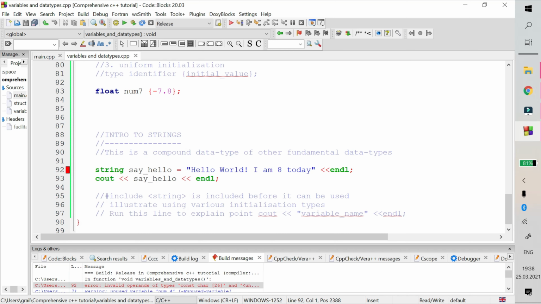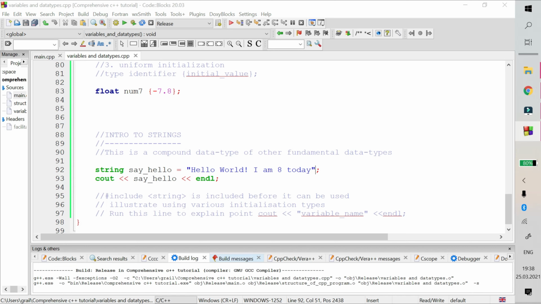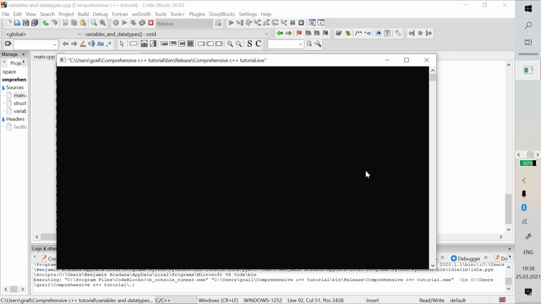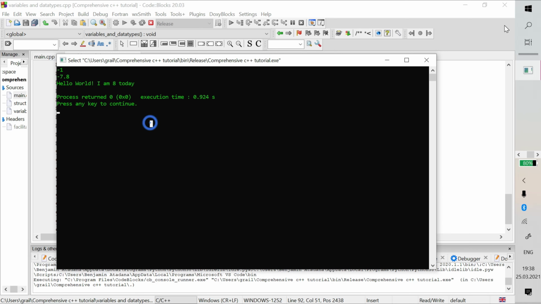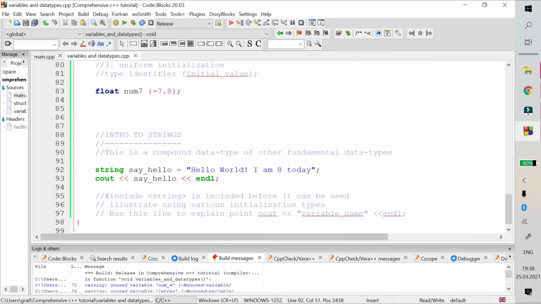So let's see what the problem is. Sorry, I added this over here. I shouldn't have. Right, so that is the error. So we have corrected it and we are ready to go. So Shift B. And now we have hello world, I am 8 today. Right. So that is how to declare variables to store strings.